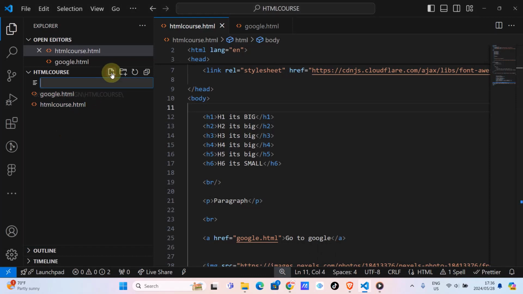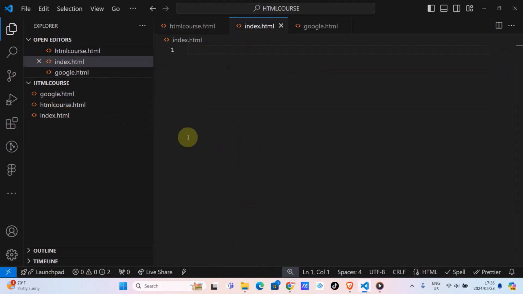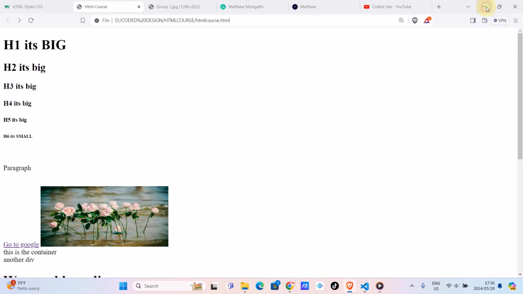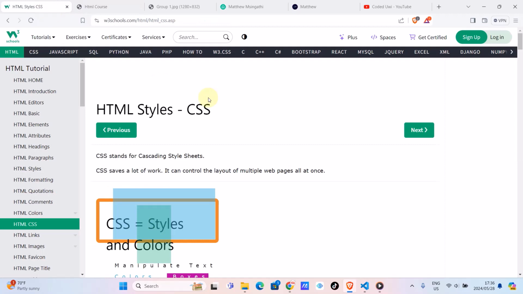Okay, so we are going to go to our web page, and in our web page we are going to create a new file. Let's just call this file index.html. Okay, happy with that, as you can see, guys. So we are ready to get into the design.